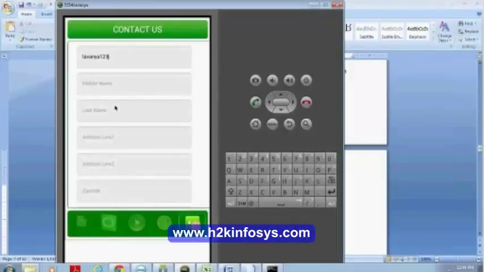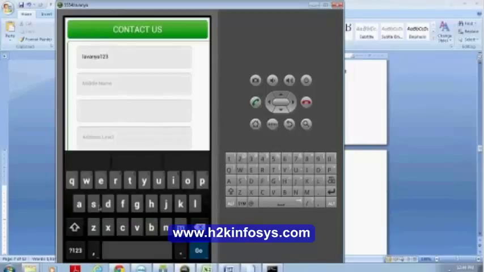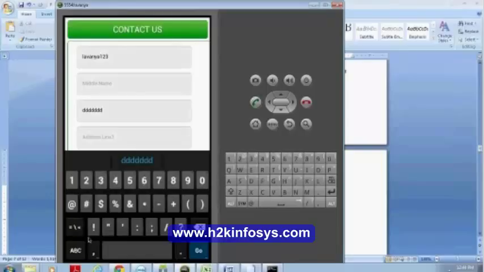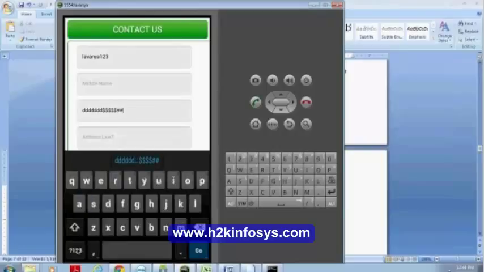Now you can enter the values here and then click on go. That means what will happen? One mail will go to the H2K team. If it is not going, as a tester I will write this as a defect. This is how we can do our testing with the emulator.